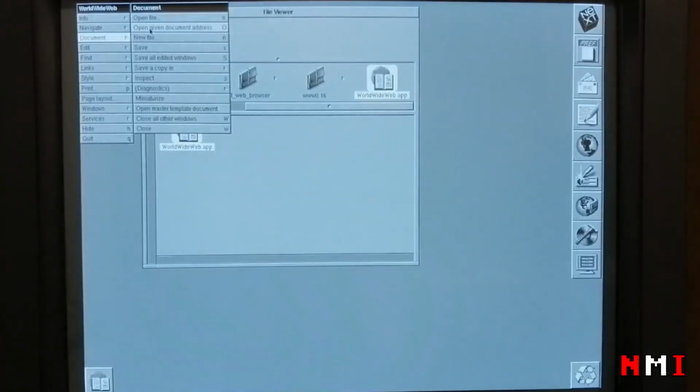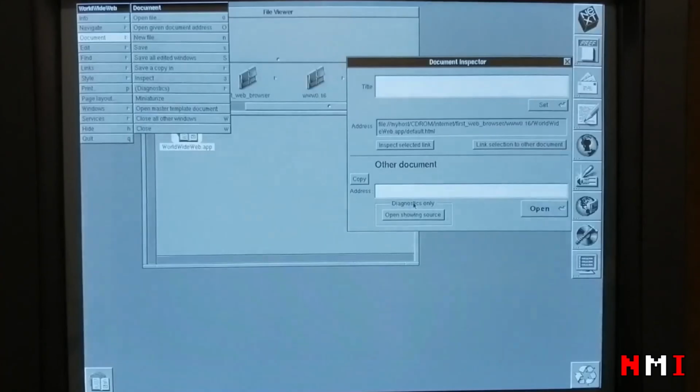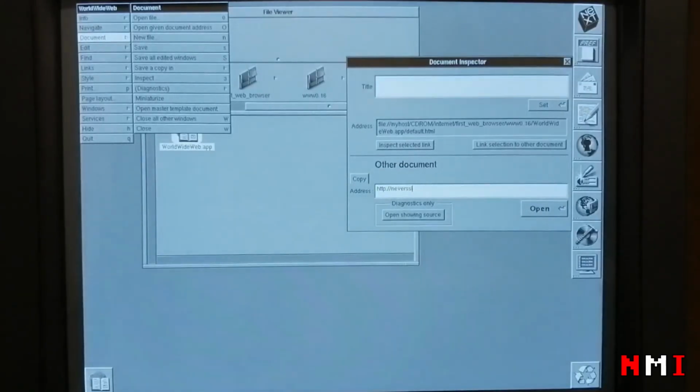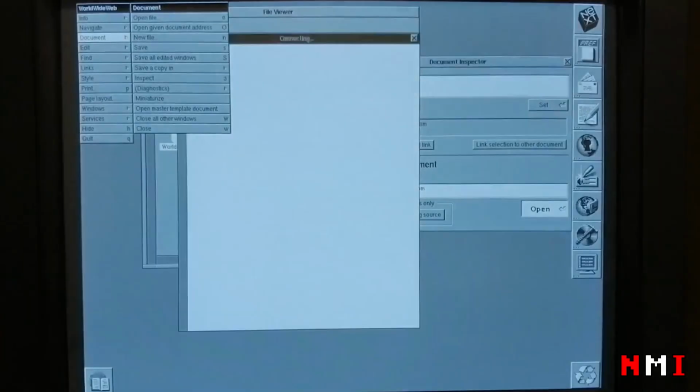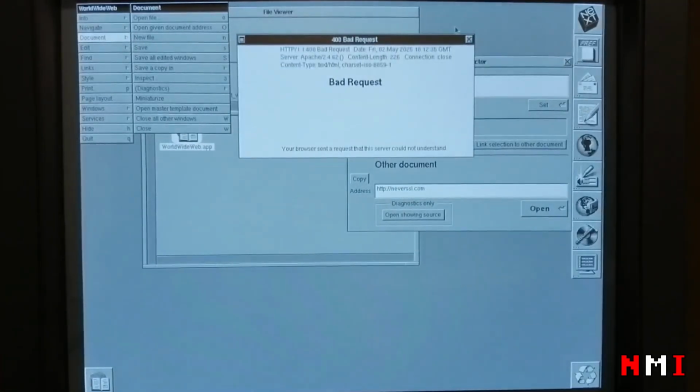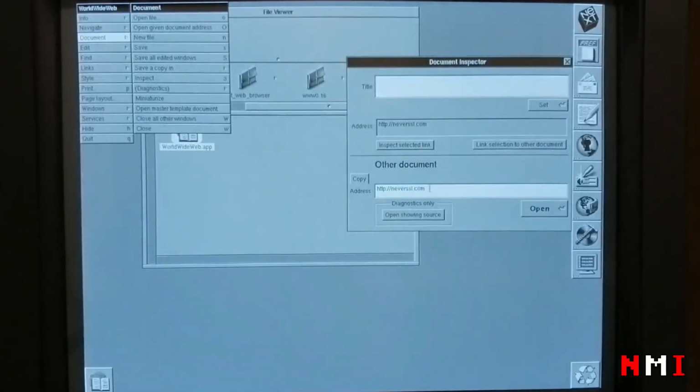If we navigate here, what I found is that this browser unfortunately can't open most of the pages that I tried. For instance, if we try never SSL, we get a bad request, and that's happening to most websites. The only website that I managed to get at least some response that's not an error is Google.